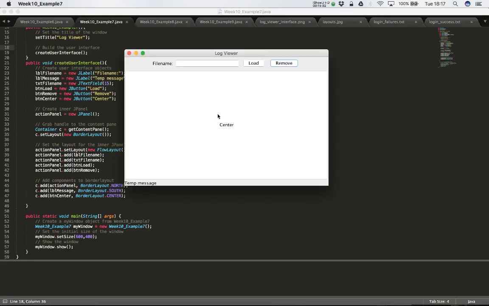In the next couple of videos, we'll begin to add the JList to the center, and we'll flesh out some of the functionality behind some of these user interface components.